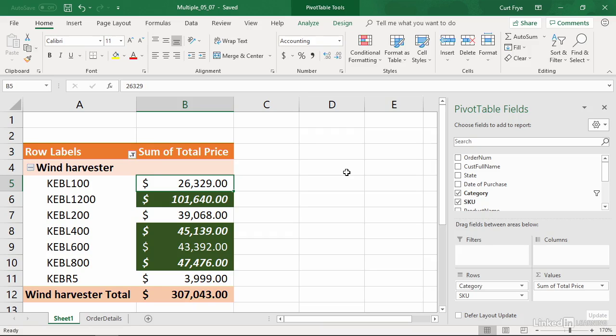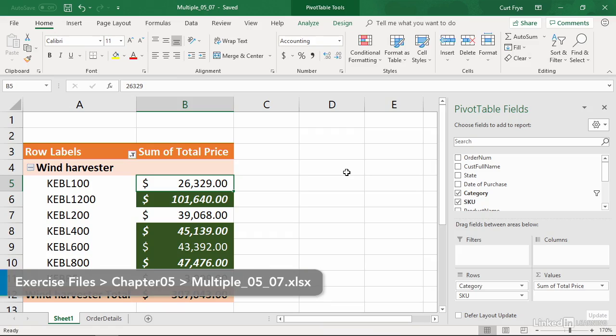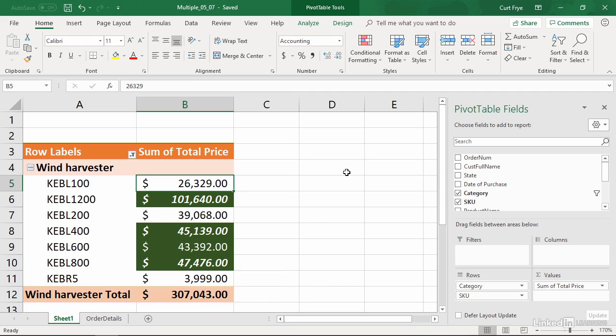In Excel, there is no practical limit to the number of conditional formatting rules you can apply to a cell. It's also possible for more than one conditional formatting rule to be applied to the same cell. In this movie, I'll show you how to manage multiple rules as applied to pivot tables. My sample file is multiple 0507, and you can find it in the Chapter 5 folder of the Exercise Files collection.